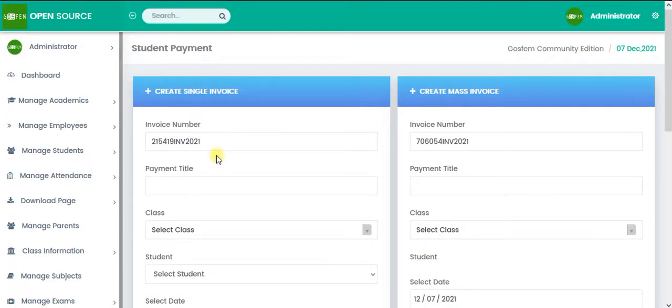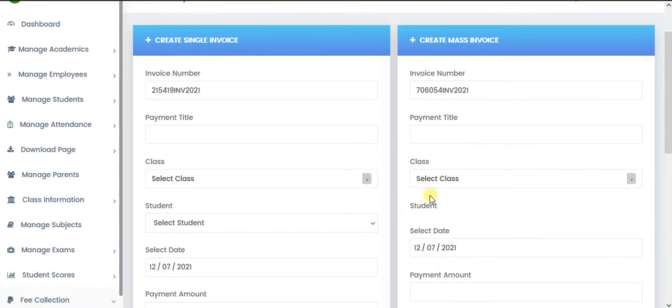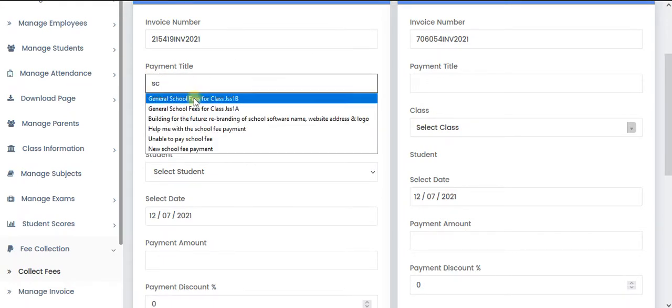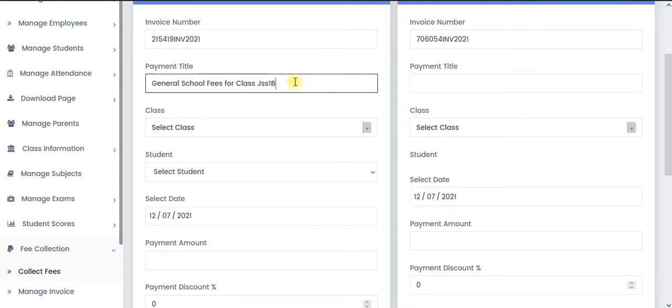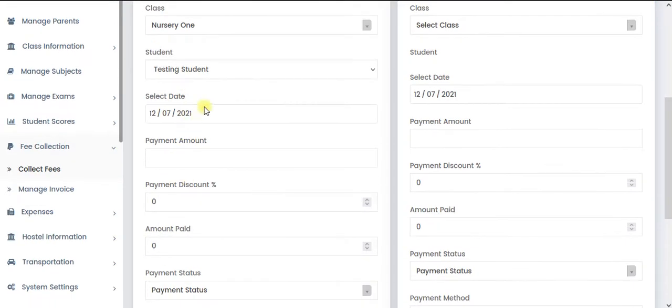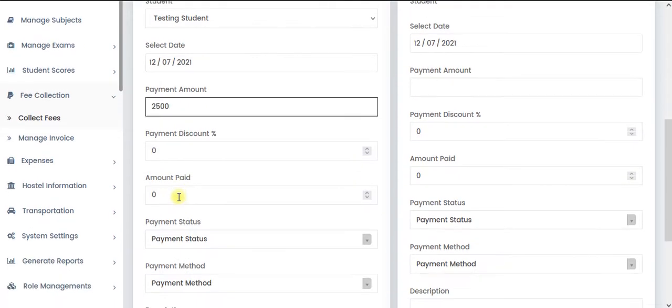Okay, so the first thing is collect fee. Collect fee means you are creating an invoice, and you can create an invoice for a particular student or for all the students in a class. How does it work? We have an invoice automatically generated. All right, so we have the payment title, let's say general school fee, for nursery 1. Let's pick nursery 1. It's going to ask you to select the student, the date, let's say 25.